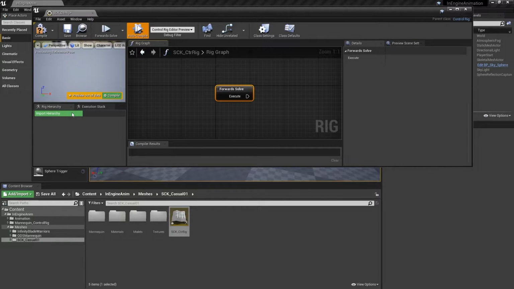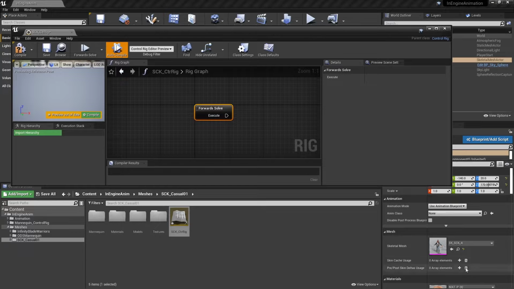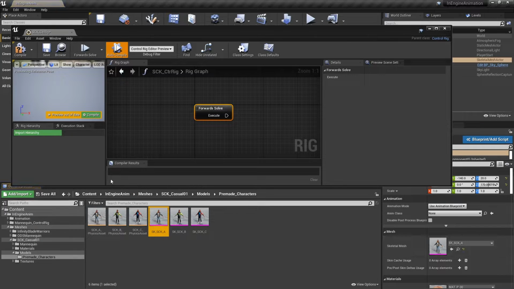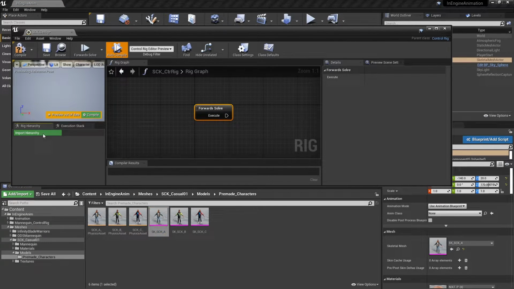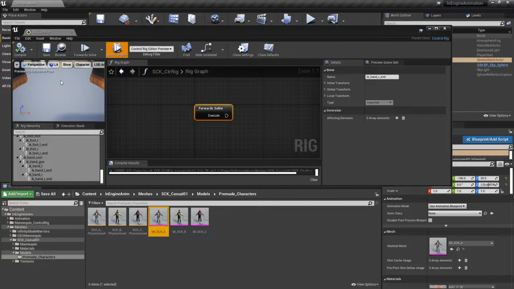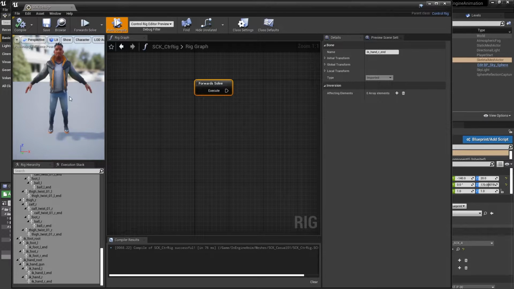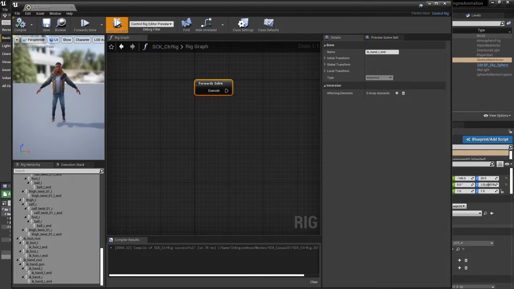Notice there's this button under the Rig Hierarchy tab to import hierarchy. So I'm going to want to select my mesh, search for it in the content browser, and now I can click on Import Hierarchy, and with this selected, click on this button to use the selected asset from the content browser and click OK. And now here you can see that the character shows up in the viewport, and you can navigate in this viewport just like you would in your main editor window.